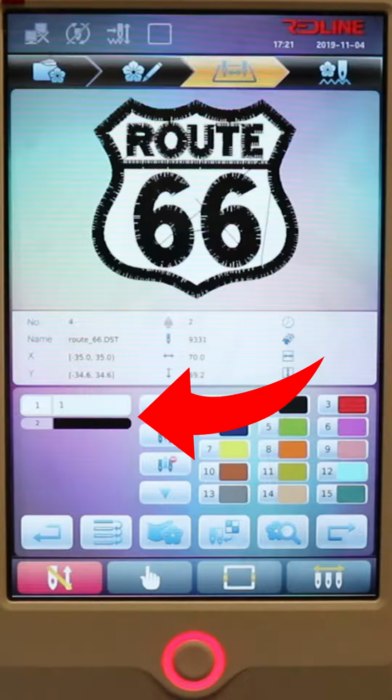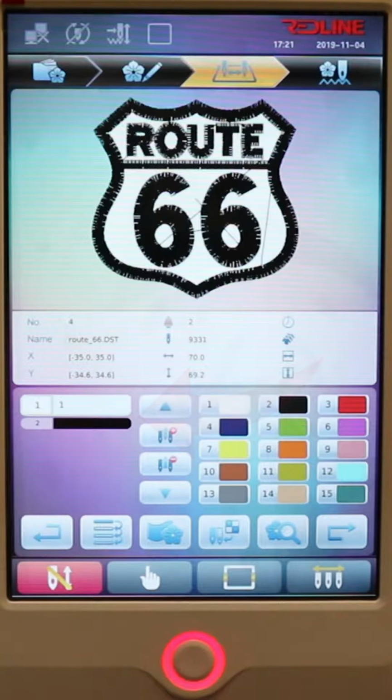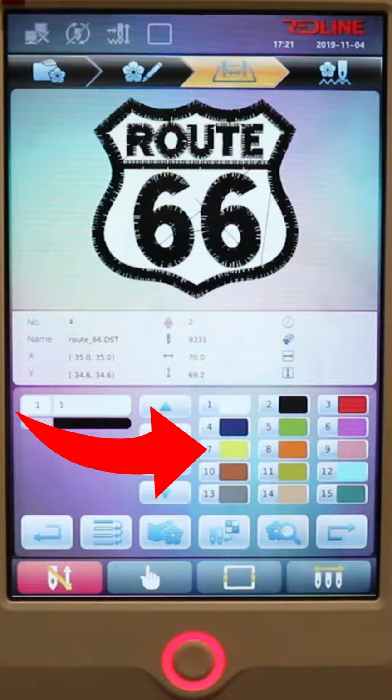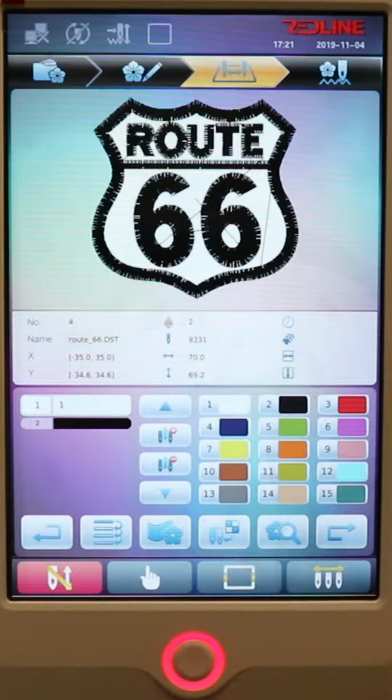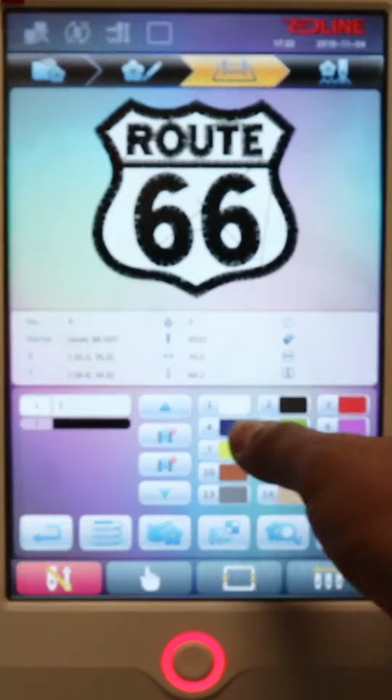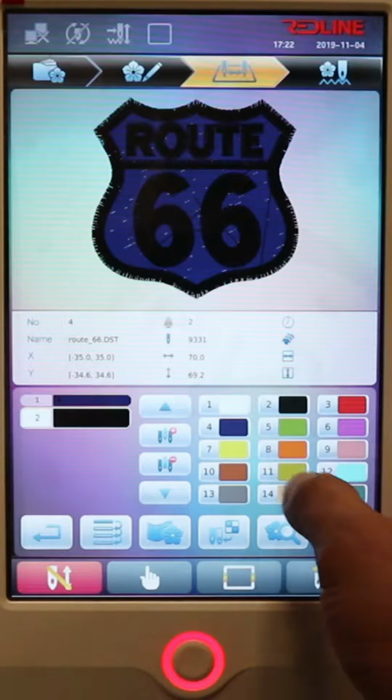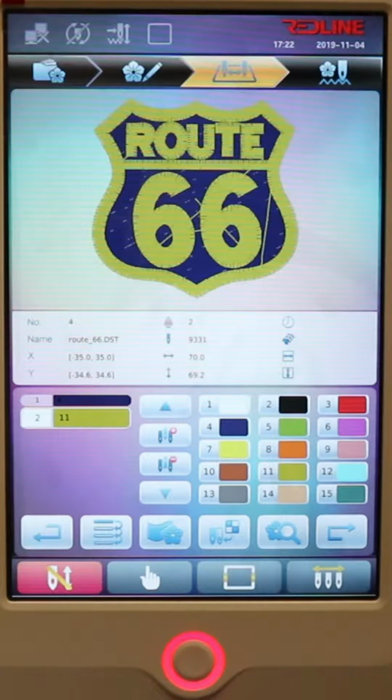On the left-hand side of the screen, you will see the color sequence. On the right, you will see the colors that are assigned to the needle. Now I choose the colors I want for this specific design. You will notice once I start pushing the colors I want, the design above will start changing to the colors I am assigning. Once I am done inputting my color sequence, we can go to the last menu, our home menu.